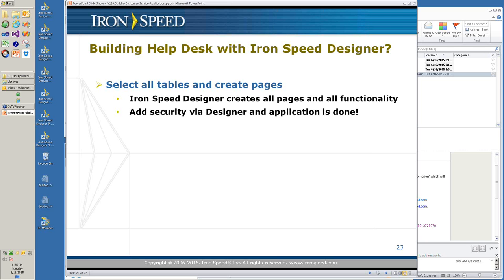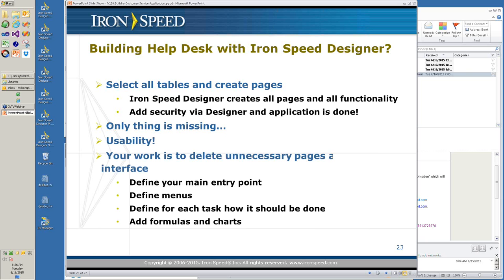To build an application, first you decide which tables you want to include in your application. You select all the tables and create the types of pages that you need. IronSpeed Designer then creates all the pages that you've asked for. You add security to your application, and at that point, it's logically done. Of course, it's not physically done because there is a great deal of fine-tuning and page rearrangement, menu rearrangement, etc. And you have only one thing missing. You have the usability. How is a customer going to use it?